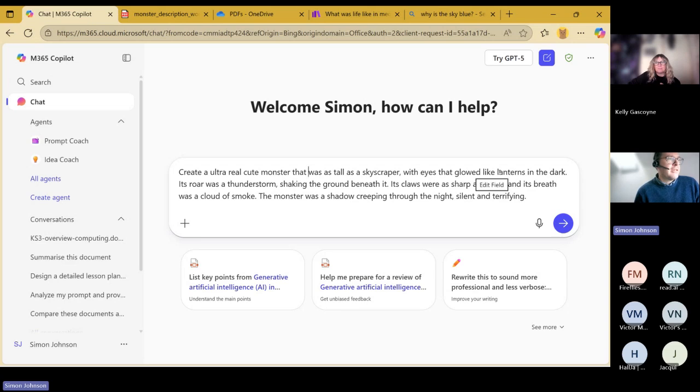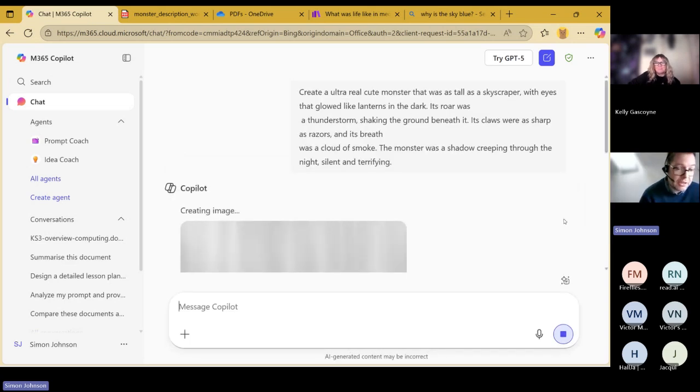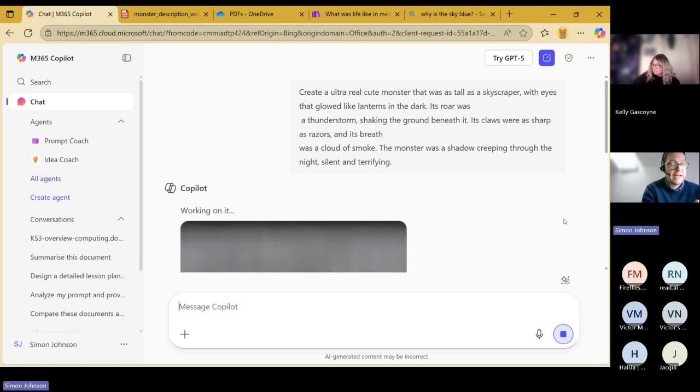That was a taller skyscraper with eyes that glowed like lanterns, and let's see how it copes with that. It will generate that image. It does take a while. It does use DALL-E, for anyone who's interested. If you're using Copilot with your free school account, you have access to the latest version of DALL-E, and you also have the latest access to GPT-4.